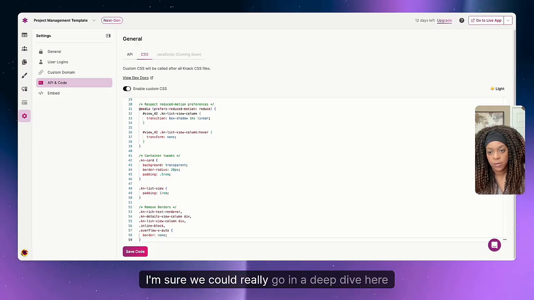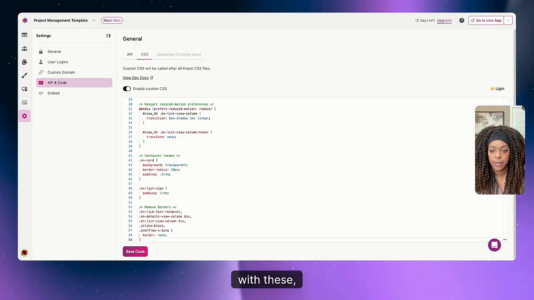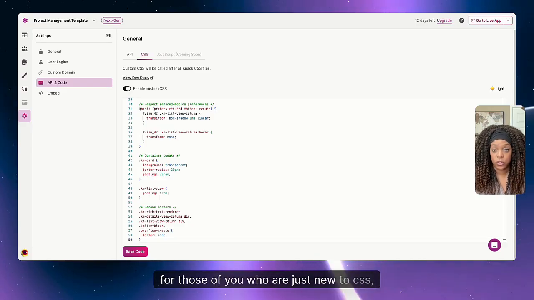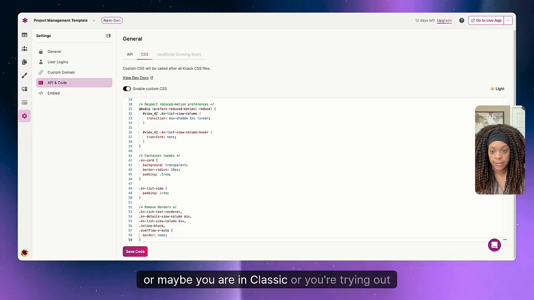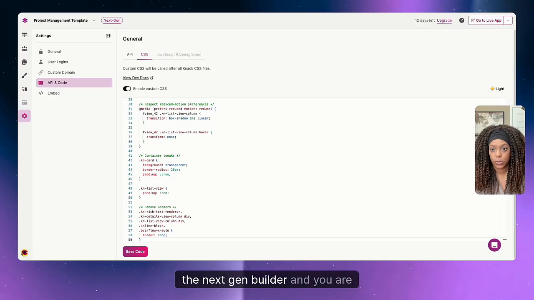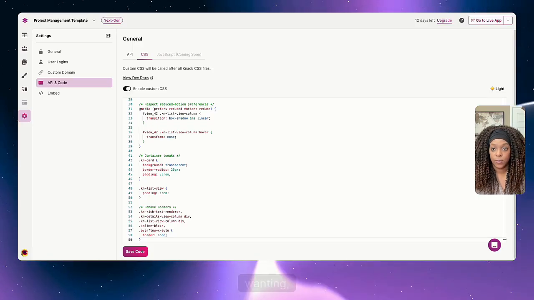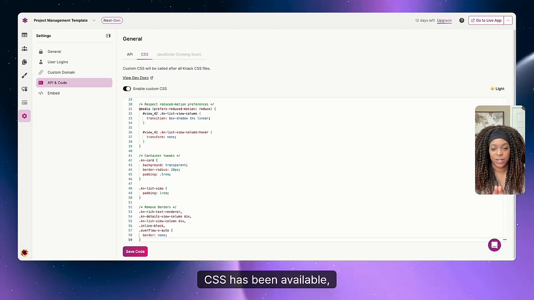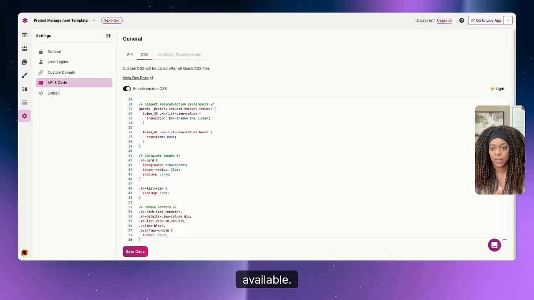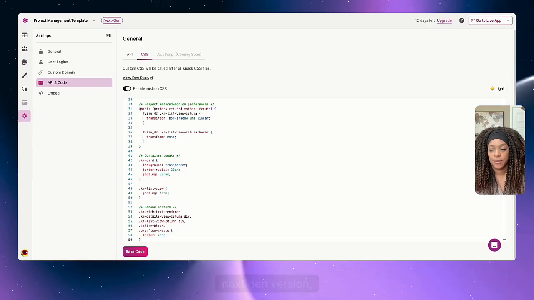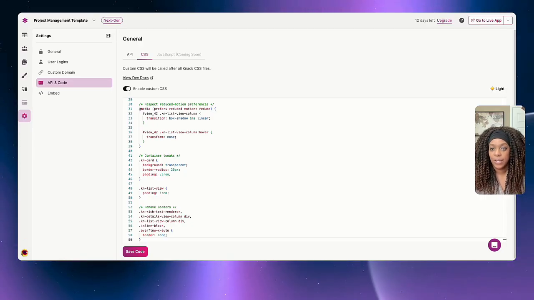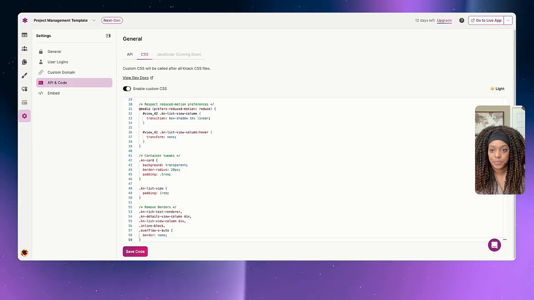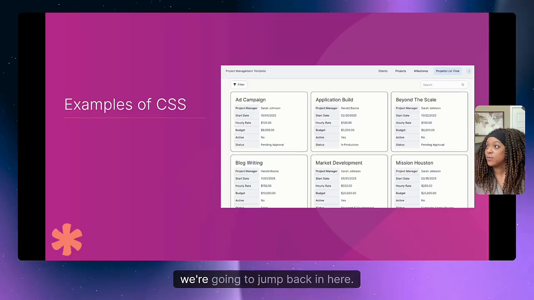All right, so those are my couple of examples. I'm sure we could really go in a deep dive here with these, but we're going to keep this high level and simple for those of you who are just new to CSS, or maybe you are in Classic or you're trying out the next gen builder and have been waiting because with our Classic version, CSS has been available, but you've been waiting for it to become available in our next gen version. It is now available, and you can now come in and start to customize your app further.